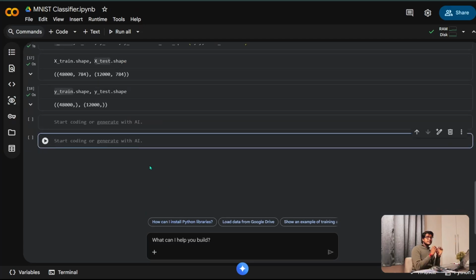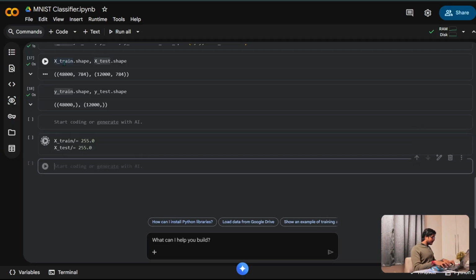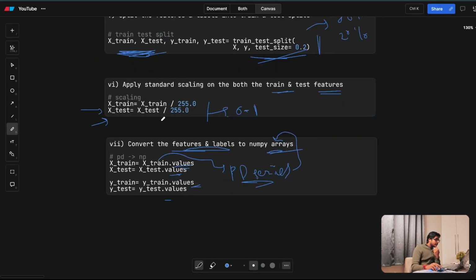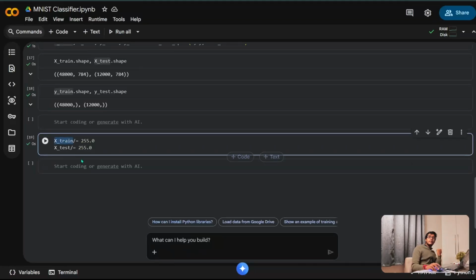And then let's apply the standard scaling so that the values are normalized, and we apply this standard scaling only on the features. So xtrain is equals to, like we are dividing it by 255, and xtest we do the same thing. Cool.